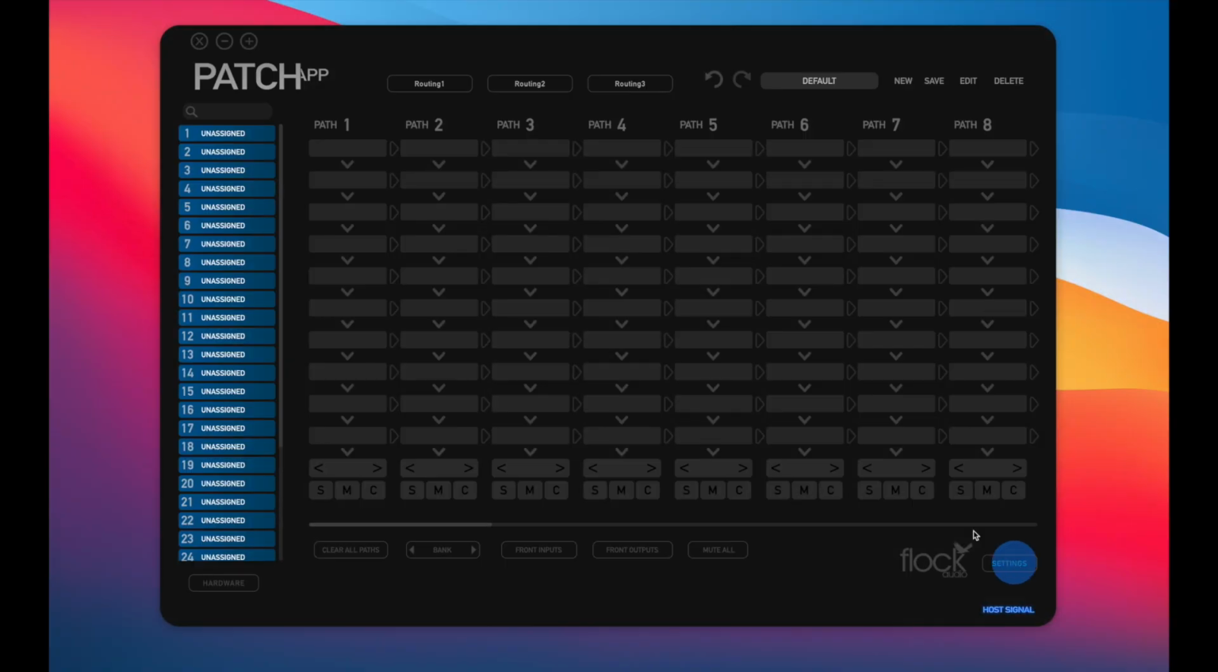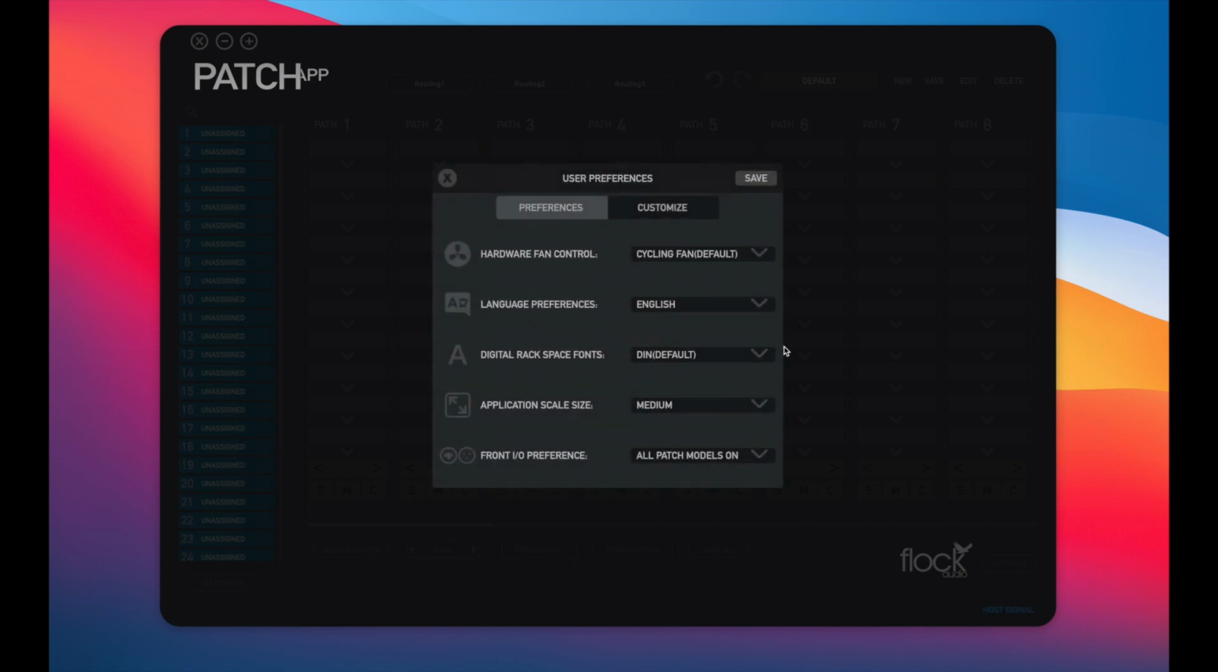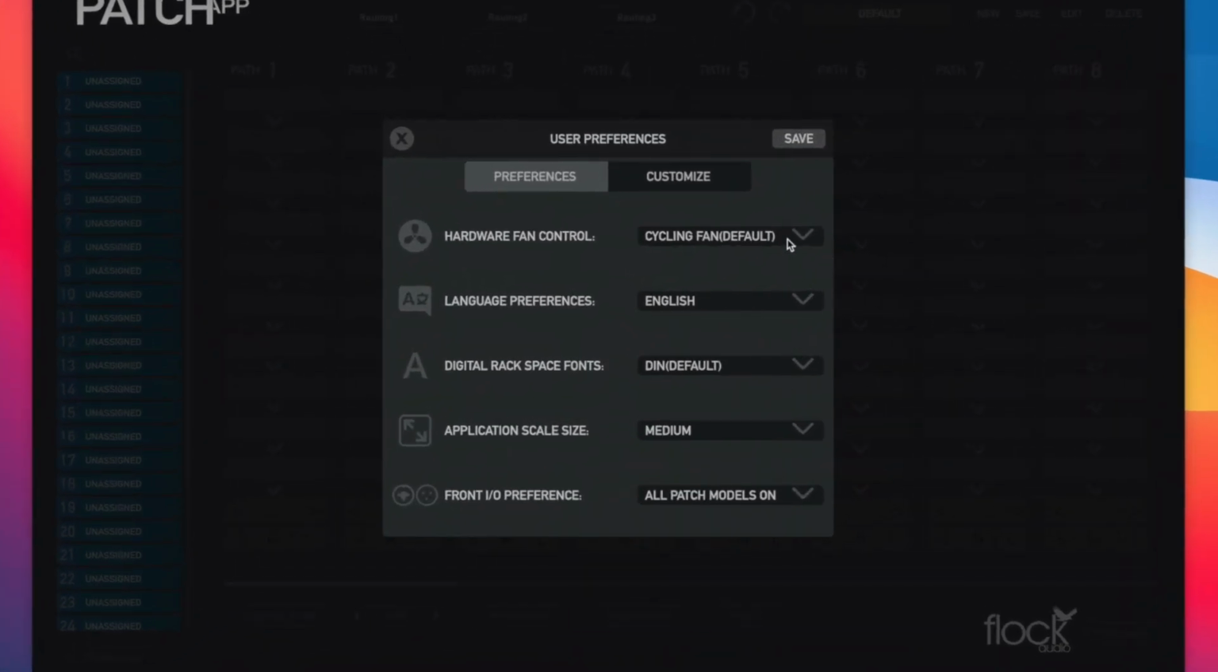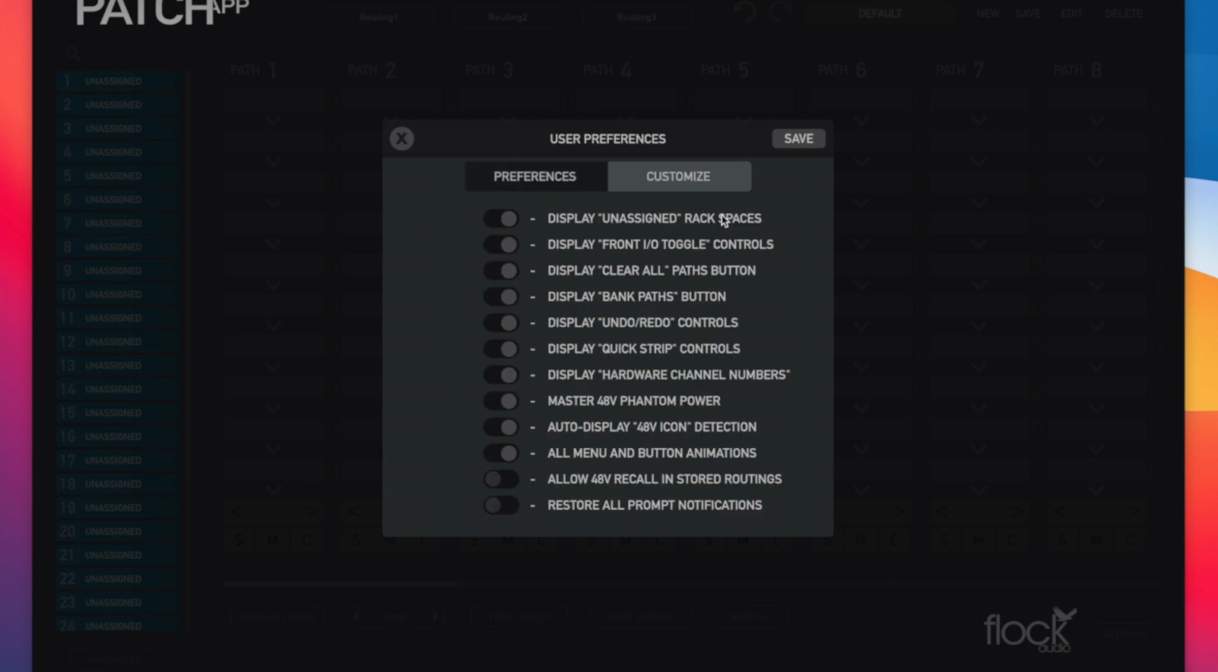Moving on to the user preferences menu, you can see here we have all the same selections and options as the previous version 2.1. In the customize tab, we've added a few additional options and customization and relocated, as I mentioned, the master 48 volt phantom power and hardware channel numbers, or digital rack space numbers as it was labeled in version 2.1 of Patch App, from the hardware setup menu into the customize tab.